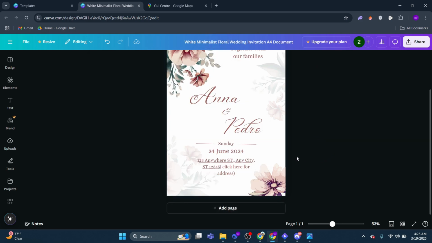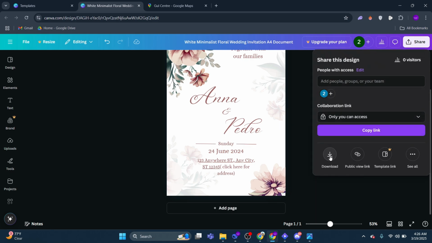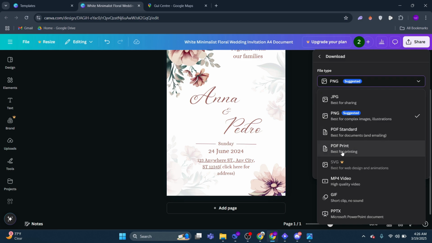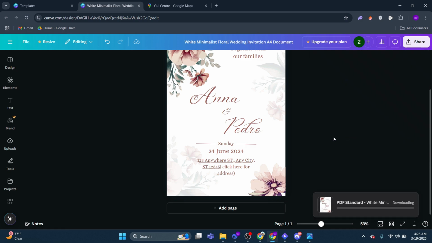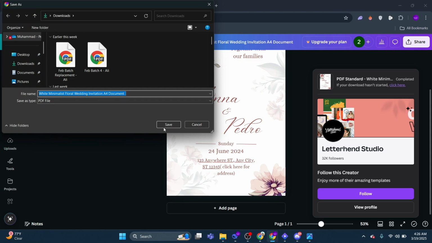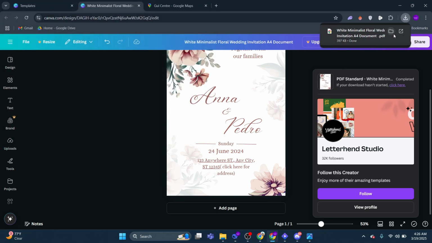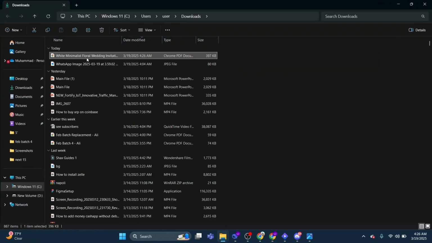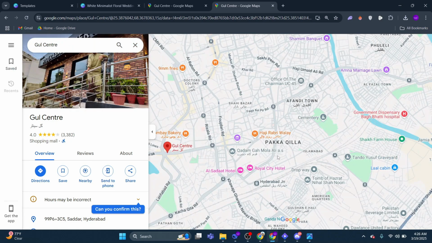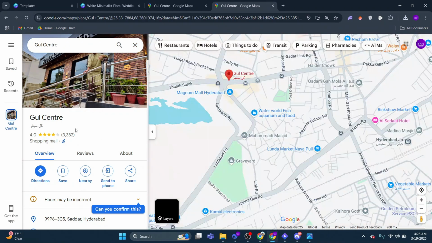For people to interact with the address button, we can either share the design directly or download it as a PDF. Choose PDF standard, then download the file. Once downloaded, we open the file, click on the address button, and it leads directly to the location we linked. So that's basically how you can add a location link in a Canva invitation card.